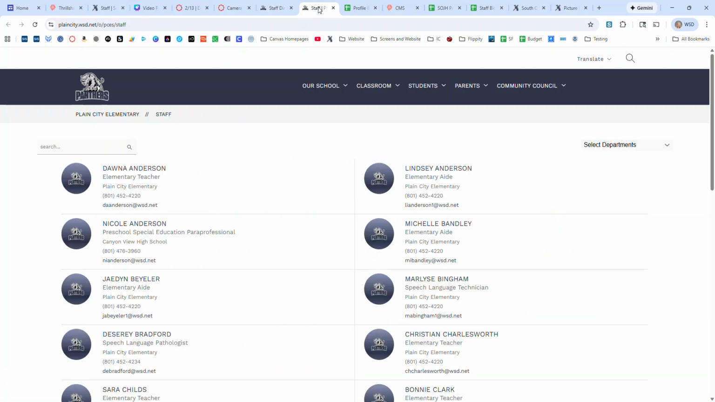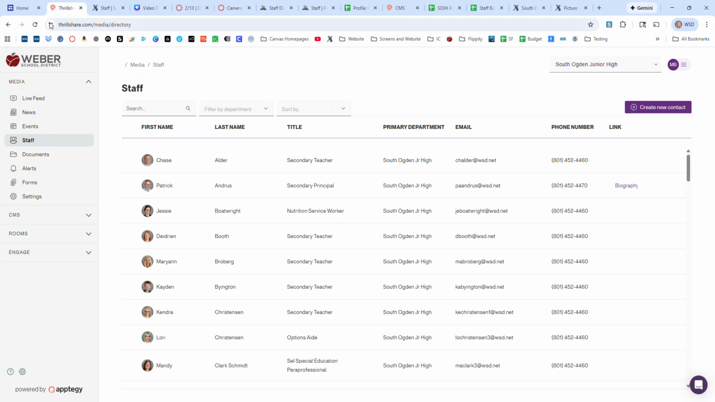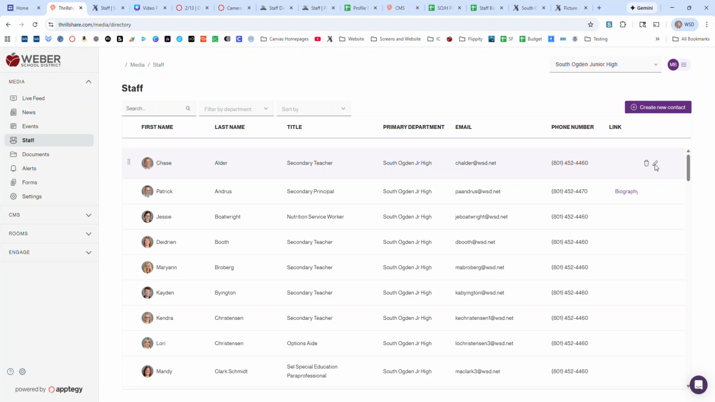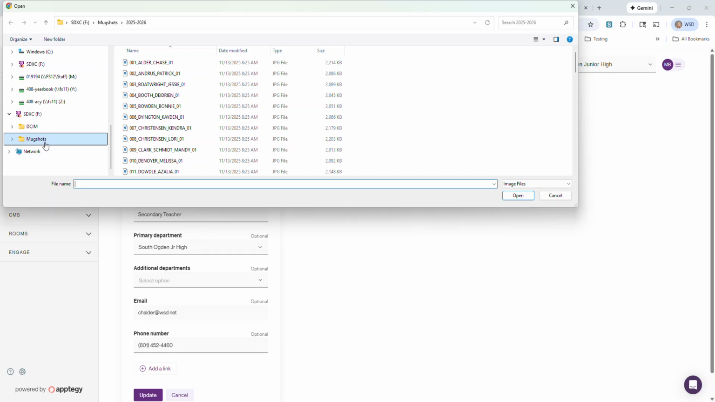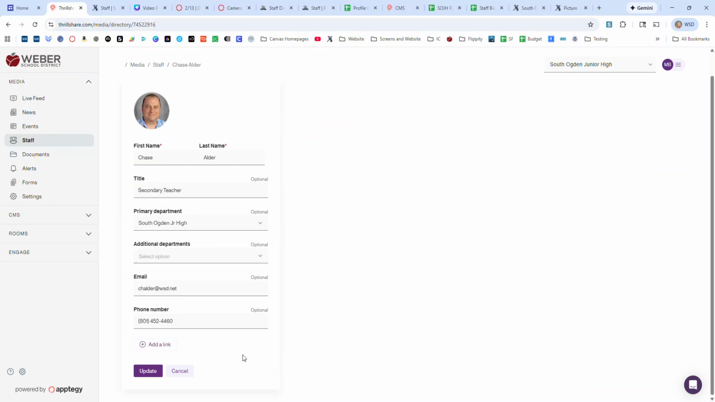If you just want to update your pictures here, you just want to add some pictures, then you are going to go into Thrillshare and click on this, in media and on staff. Next to all of these, you have a little pencil. You're going to go to the picture right here, click edit on it, and hopefully you have the images from Picture Day. So then you would change the image, upload it, and press update.